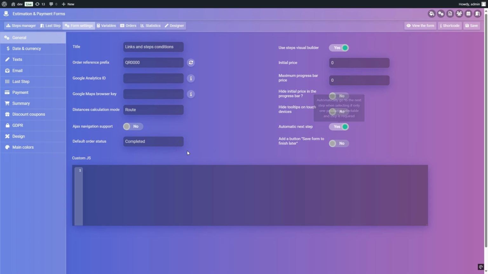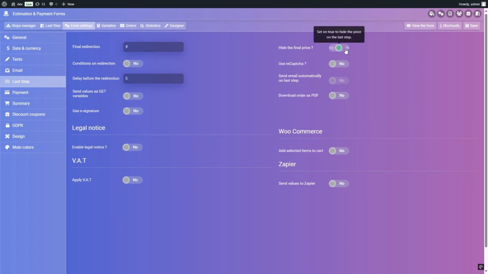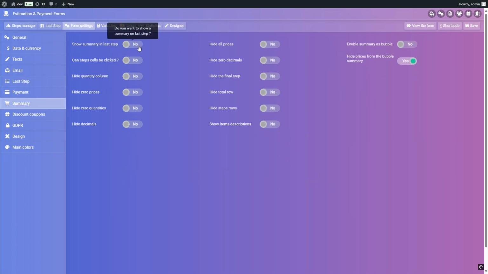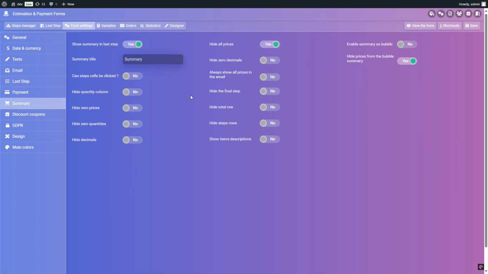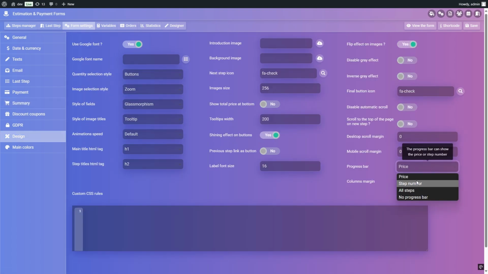Our form will not use displayed prices, so we will activate the Hide Final Price option in the Last Step tab. Then we will activate the summary and hide the prices and quantities in it. Then in the Design tab, we set the progress bar option to step number to display the current step number instead of the total price in the form's progress bar.